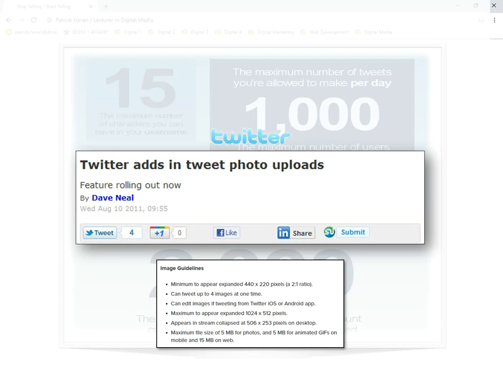So slight different variations when you're dealing with, you know, animated GIFs and so on, and photographs, etc.